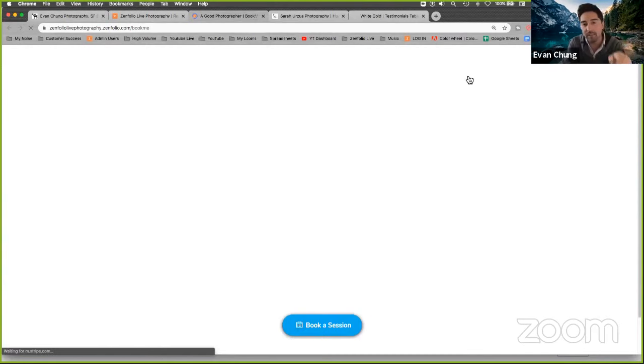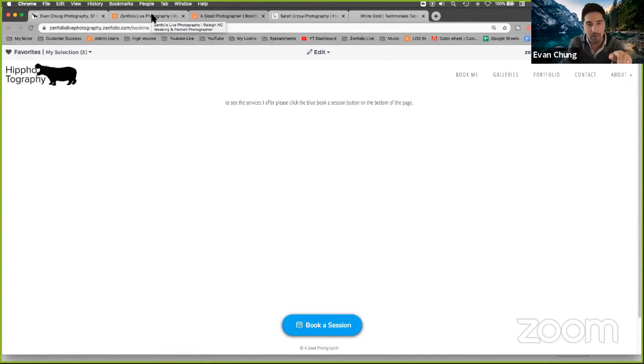But if all they've seen... And actually, there's more here because it opened up another page, which I think is slightly confusing. And all it says is, to see the services I offer, and this should be capitalized, the T, by the way, to see the services I offer, please click the blue book a session button on the bottom of the page. Like, this page is just unnecessary, right? It's just not important. And now I have a separate tab open, which just shows more of the Z.